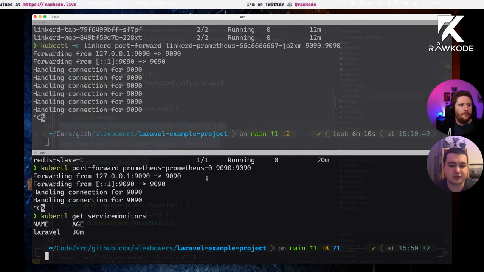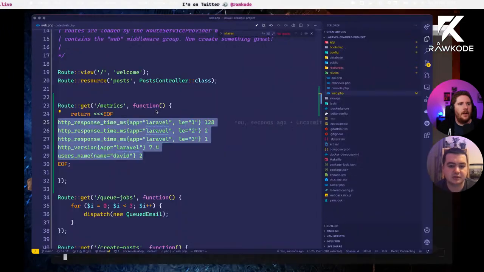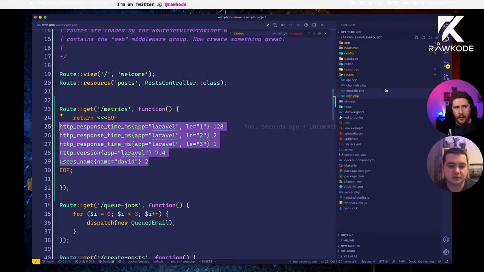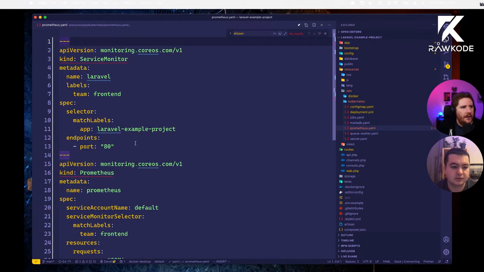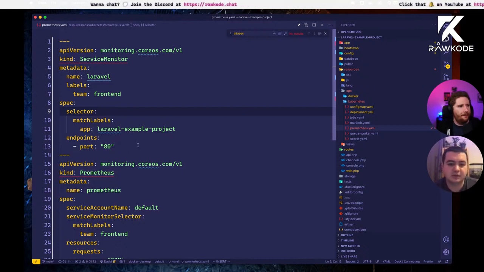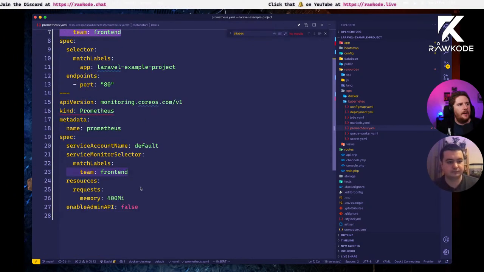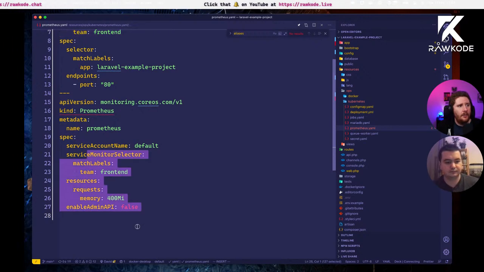But where have you told it to go to /metrics? Okay, let's double check my configuration. So we added something to our resources here in Prometheus. We told it to find Laravel example application, use port 80. And that's going to go to the pods in this application on port 80 and fetch /metrics. Oh, it does that /metrics by default? Yes. Okay, right. So labels team front end exist, should be going to this Prometheus.